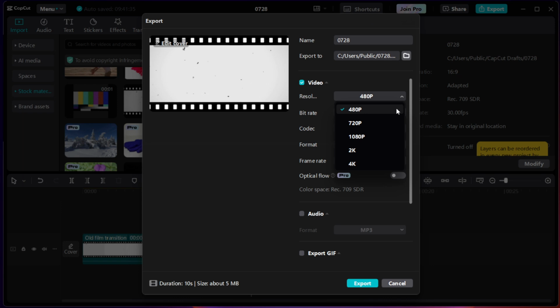Moving along, another important setting to adjust is the bitrate. Bitrate essentially measures how much data is processed per second of video. By reducing the bitrate, you decrease the file size of your video, which can be particularly useful if your video platform or storage device has limitations. However, be mindful not to lower it too much, as this could affect the visual quality. A moderate reduction that strikes a balance between quality and file size is often the best approach.